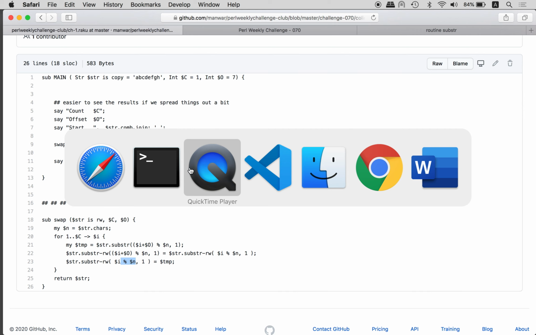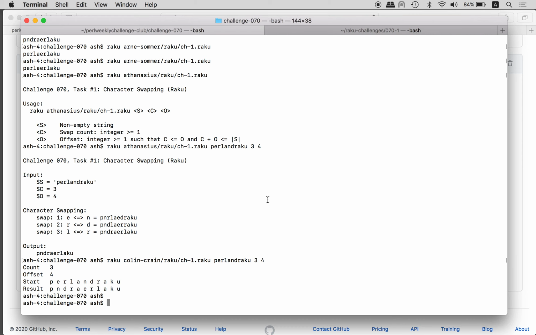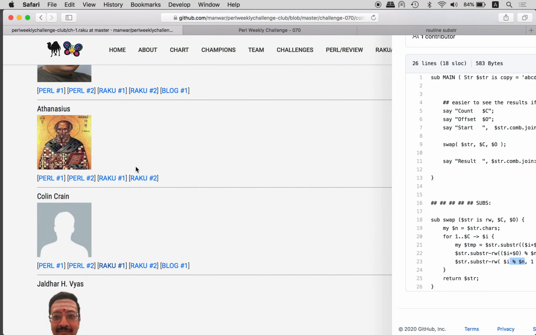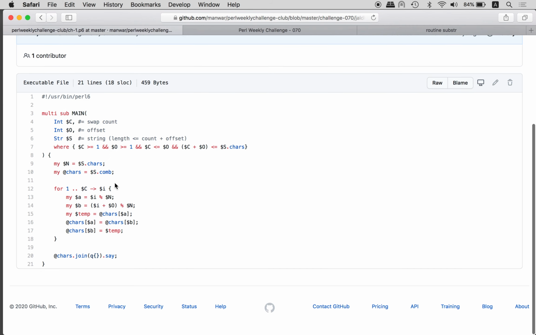So okay, let's run this solution. Raku calling crane Raku chair 1 and the input data. Right, so the start Ponder Raku. Right, so it works extremely correctly. Okay, next solution. Right, so it's here.